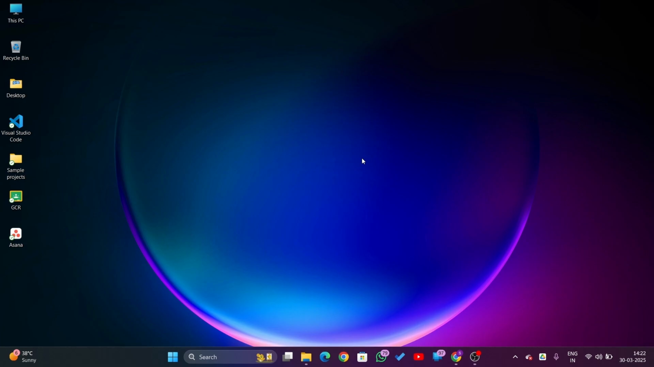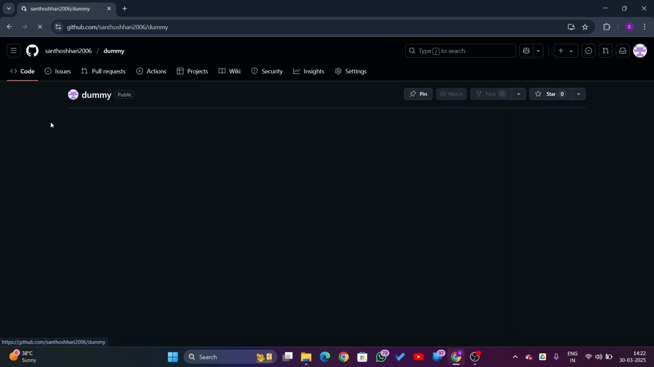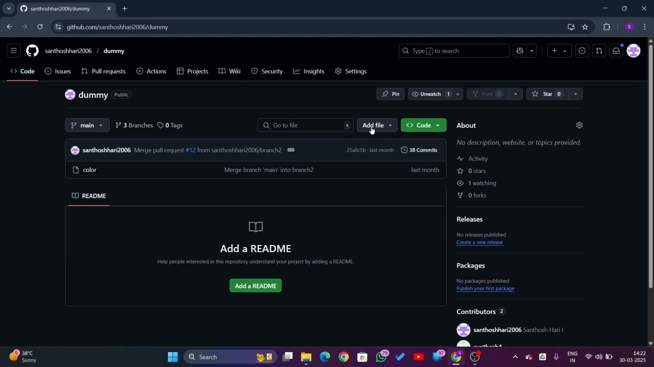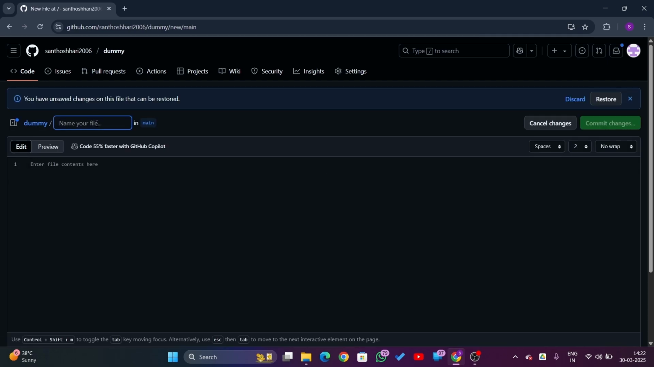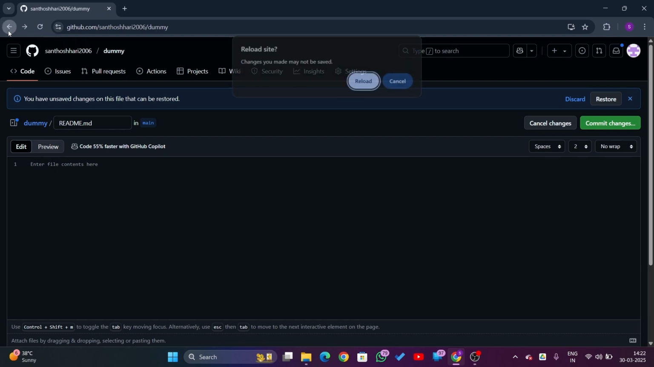So how you can create a readme file? To do that, open the dashboard of your GitHub and you can simply create a readme file within the existing repository like this. Go to add file and create a new file. Here you can type readme.md to create a readme file, but this is not the canonical way to do this.